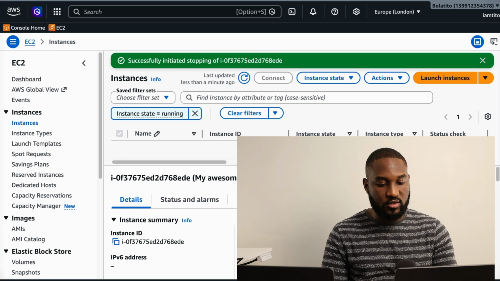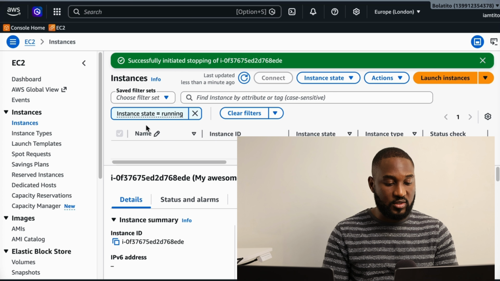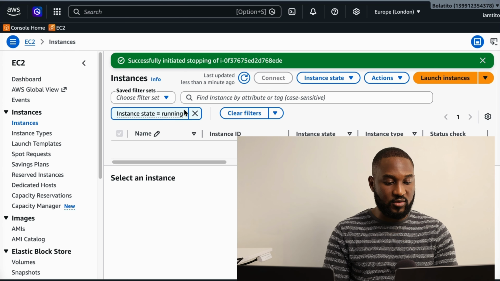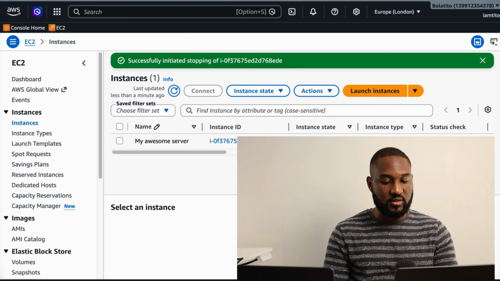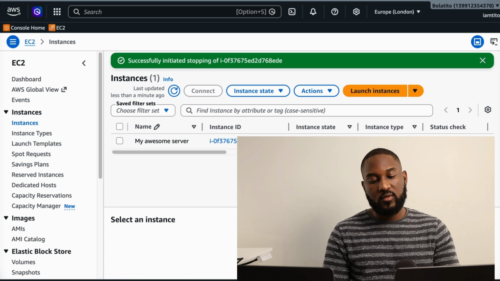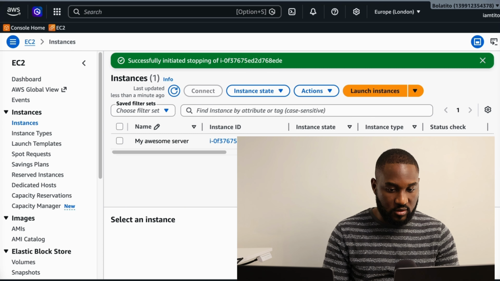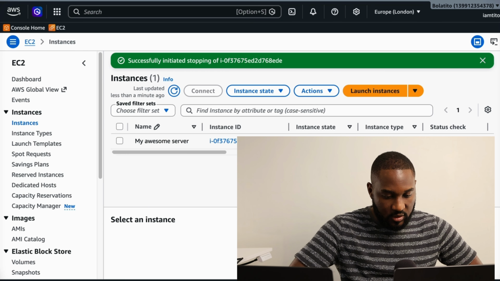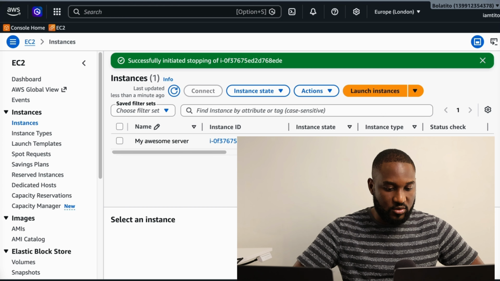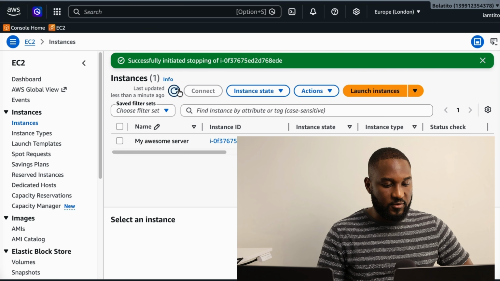You can see it says no matching instance found. The reason you are seeing this is because the instance that we filter is running. Now let's cancel that so that we'll see all the instances that are running. Now here you can see it shows stopping. And it's going to transition between stopping to stopped. And as you can see, it just transitioned to stopped. Let me refresh to make sure I'm getting the latest information. Now the instance has been stopped.